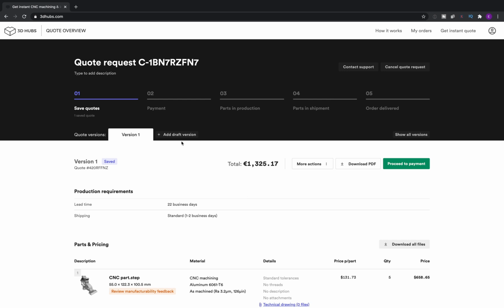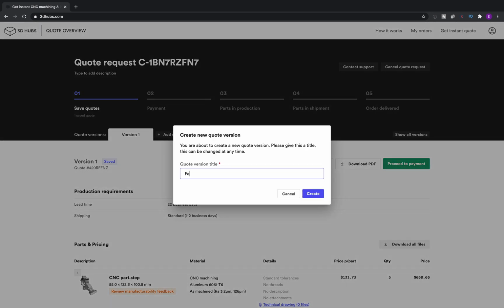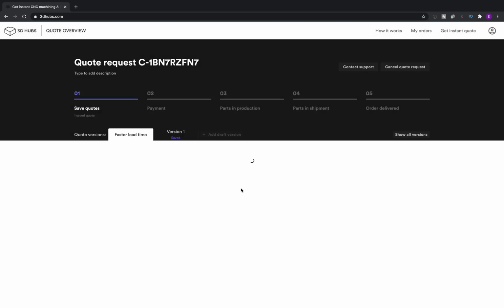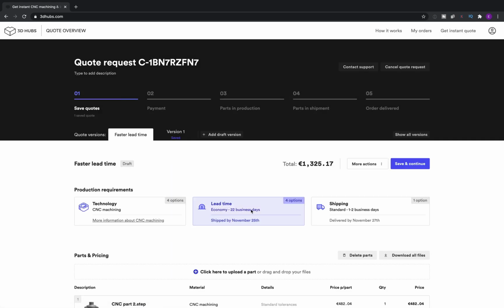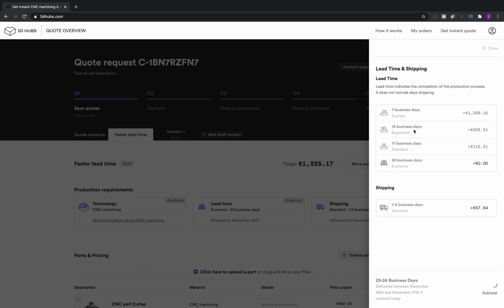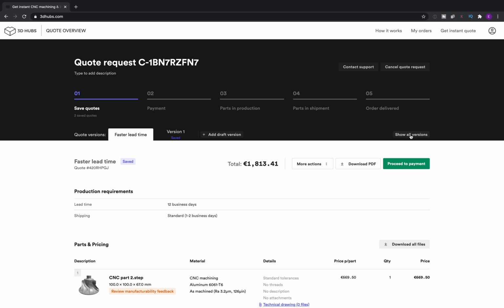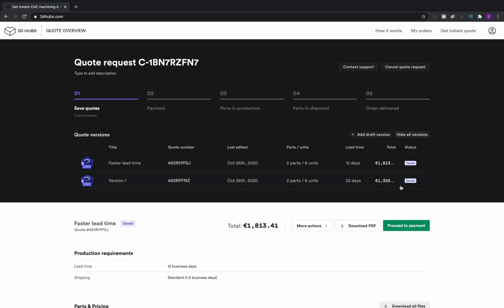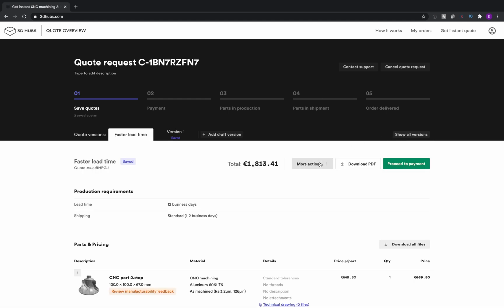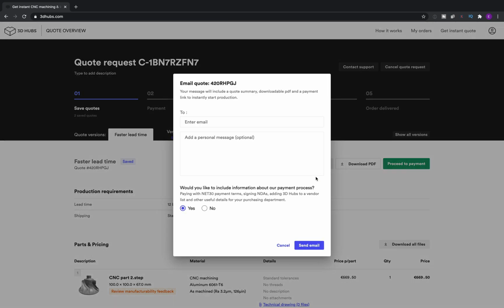If you want to play around with manufacturing specifications after saving your quote, you can do so by clicking Add Draft Version, which will create an editable version of the initial quote. For instance, if you want to change the lead time, a new quote will automatically be generated. Here, you can see an overview of all the quote versions you've created. You can email or download your saved quotes to easily share them with your colleagues or purchasing department.